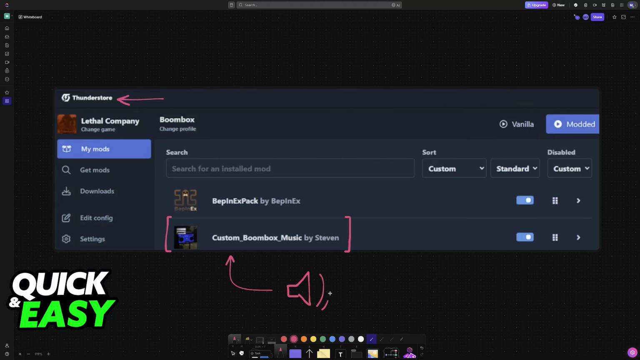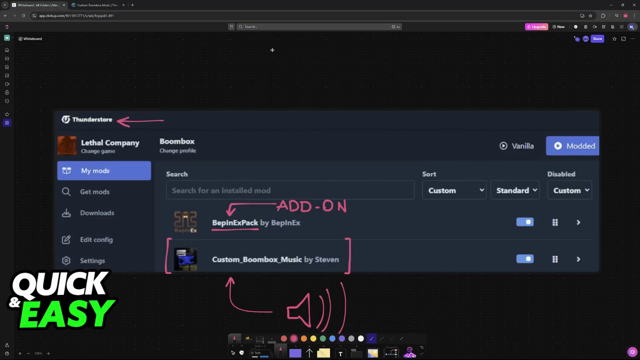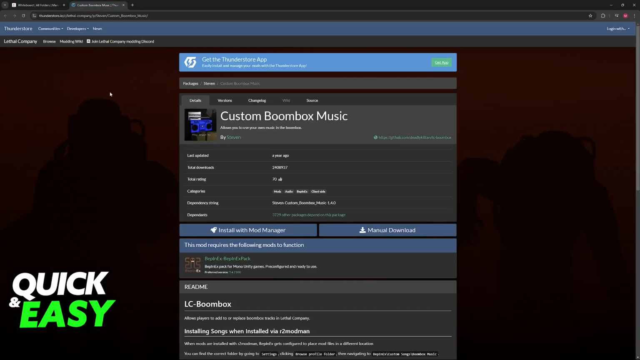And then you will also need BepInEx Pack. This is going to be an add-on that is required for this mod and many others to function, so it's very likely that you already have this if you used other mods in Lethal Company. So you can find this mod available on the Thunderstore website.